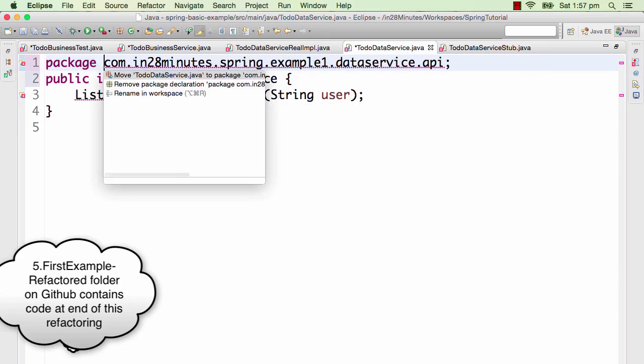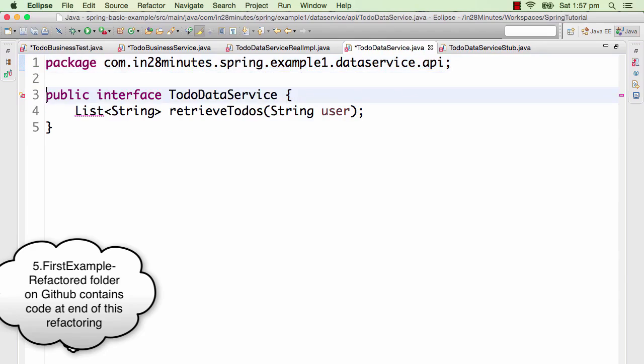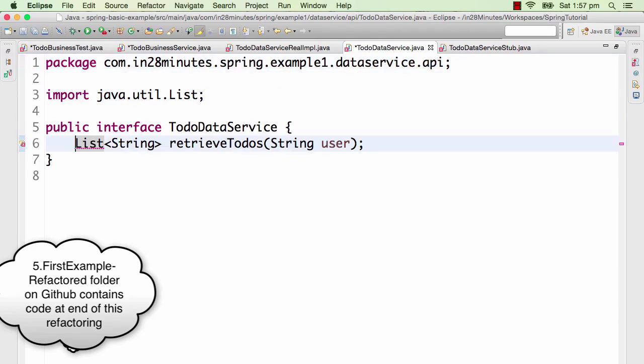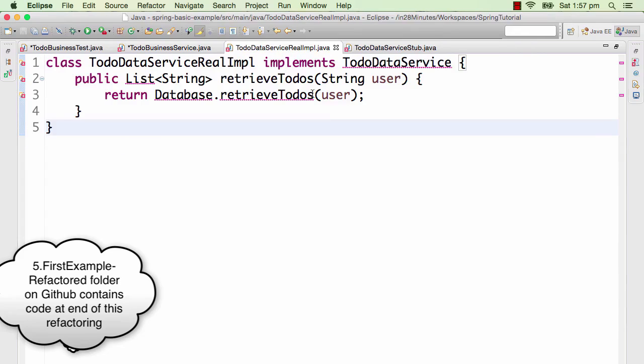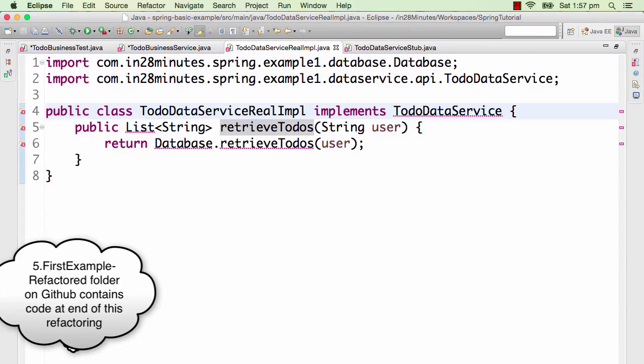And if you do Control+1, Eclipse gives you the option to move this to the right package, and I can import the list as well. Control+1 again. So now the to-do data service is ready. So now I'll go to the to-do data service real impl. I'll make it public, and it's automatically importing all the stuff that we would need.